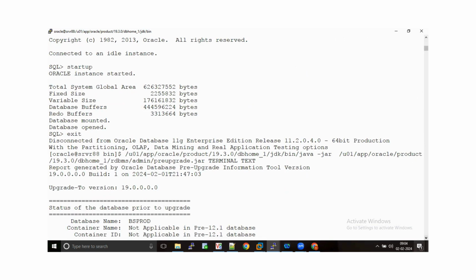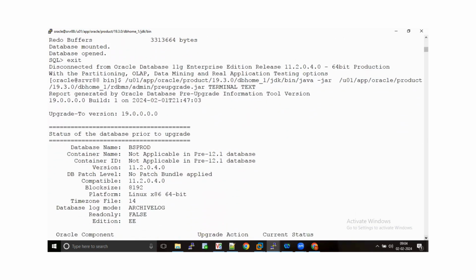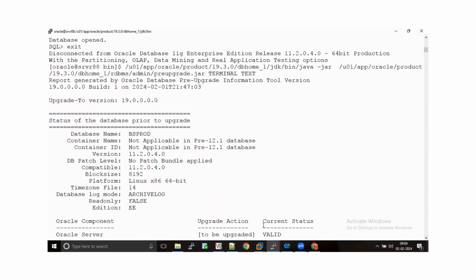Okay, so the report is generated. Here, the patch level says no patch bundle applied, but it is not recommending one. It is not telling you it is mandatory to apply the patch and then upgrade. In some cases we can do it, in some cases we don't need to. Directly perform the upgrade, then we apply the patch.